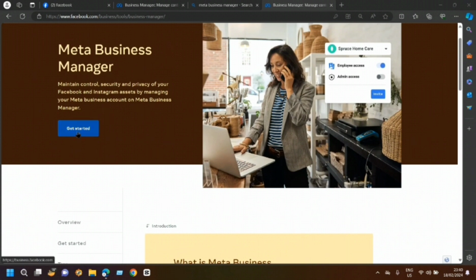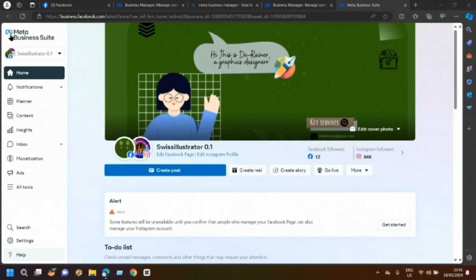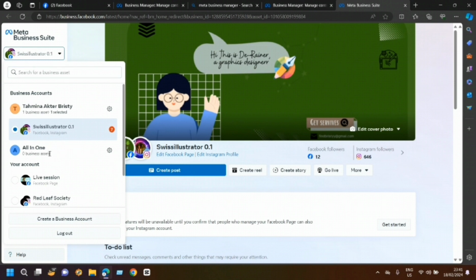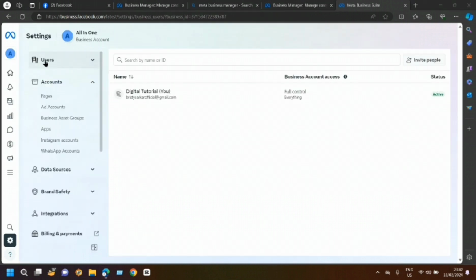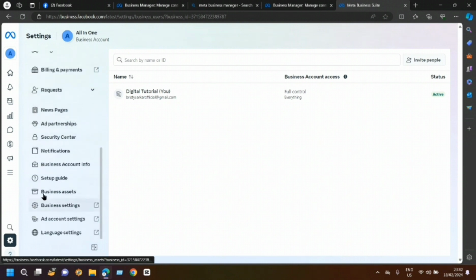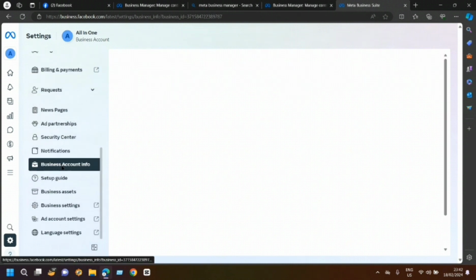Now scroll down and tap on get started. Now after coming into Meta Business Suite, click on this profile icon here and go to the business account that you created earlier. Now click on this user's arrow here and scroll down until you find business account info.